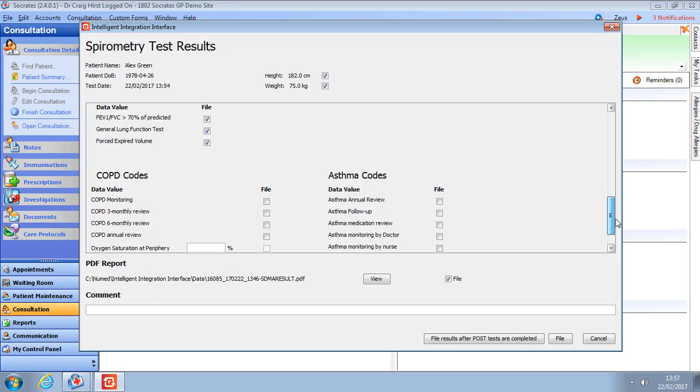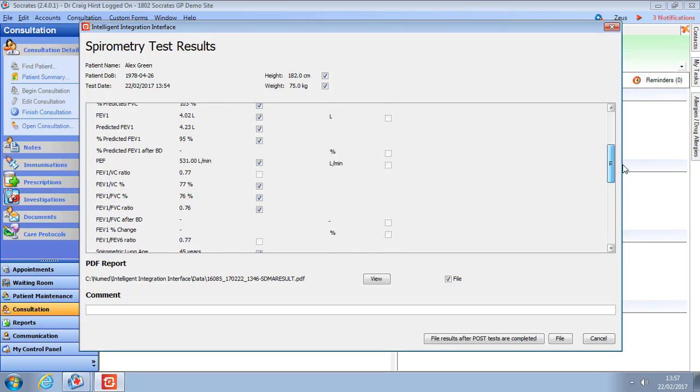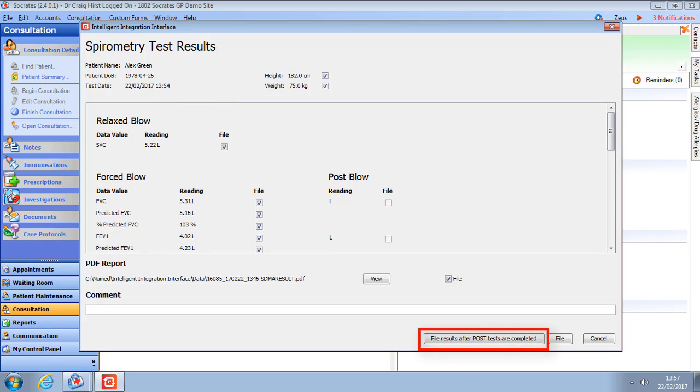If no post-bronchodilator values are detected in the data, there will be 2 filing options available: File results after post-tests are completed, or File. If post-bronchodilator tests will be completed within the next hour, click the File results after post-tests are completed button. This will allow all values to be filed to the patient's medical record in the clinical system in a single entry after the post-bronchodilator tests are complete.